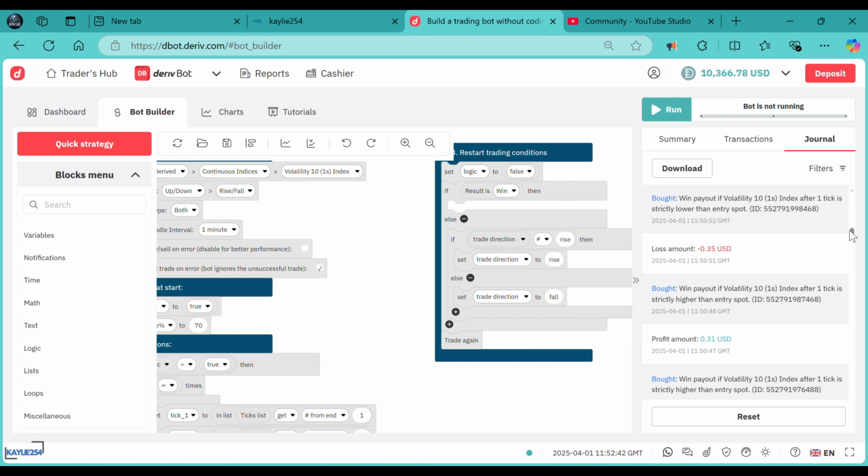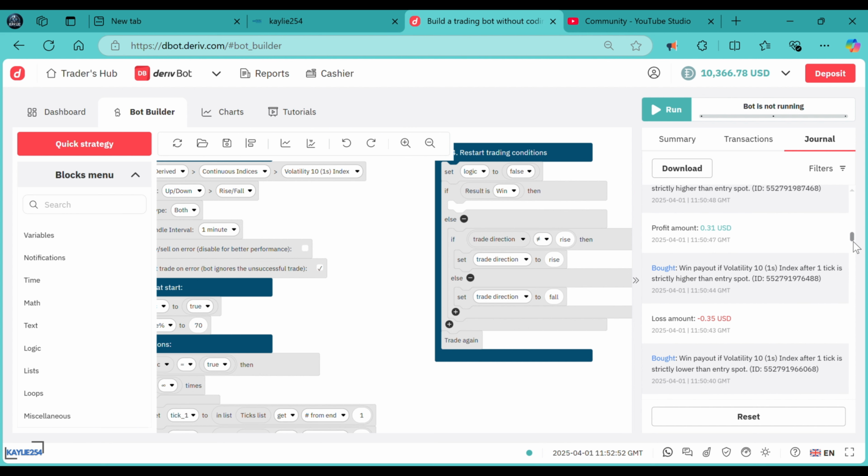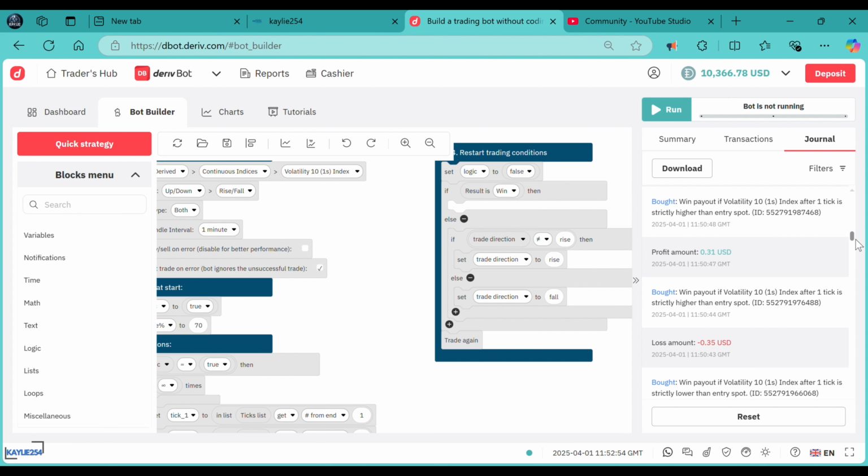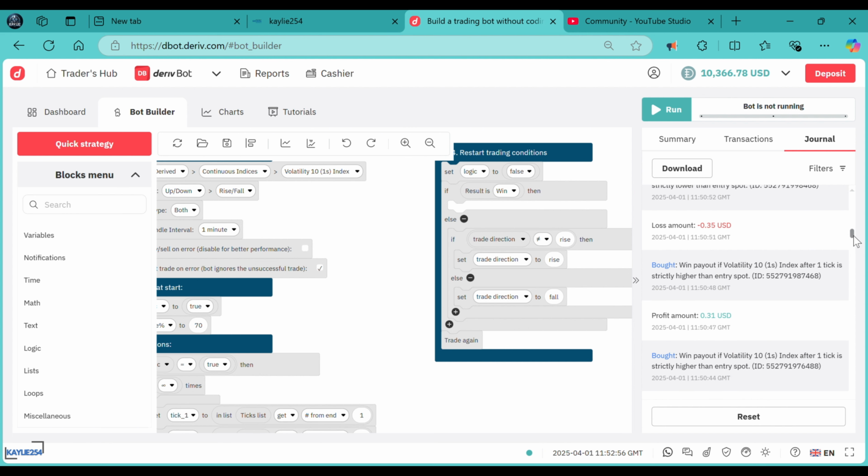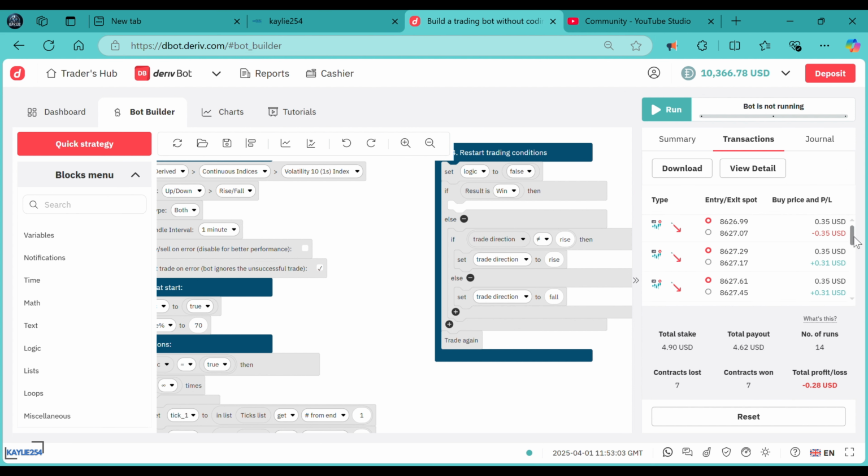Then remember it is now supposed to go to continuous trades for the rise trade, because it is supposed to continue trading rise until the bot is stopped, according to the one who wrote the logic. So as you can see, it started changing from up and down, up and down, up and down. This is because of this block right over here. This block is causing the bot to change the trades from up and down, up and down.